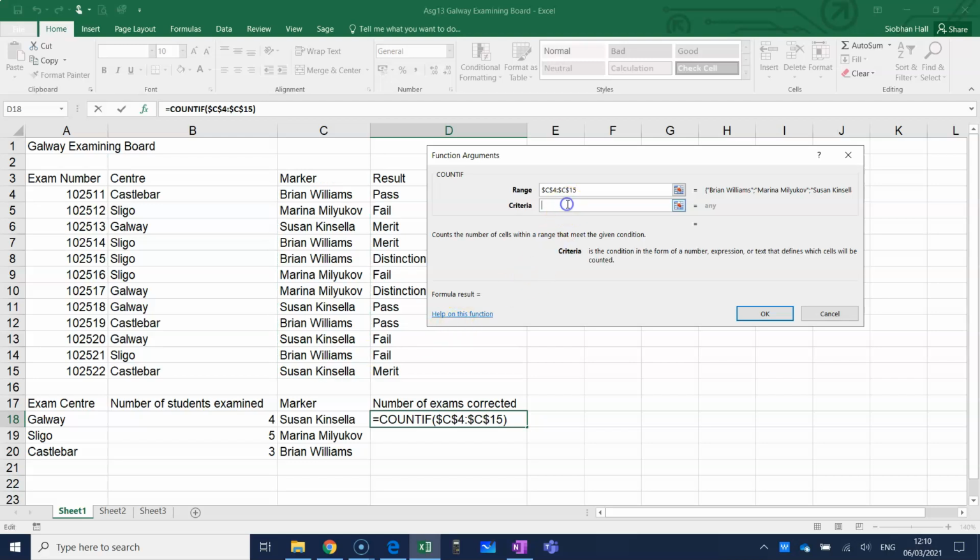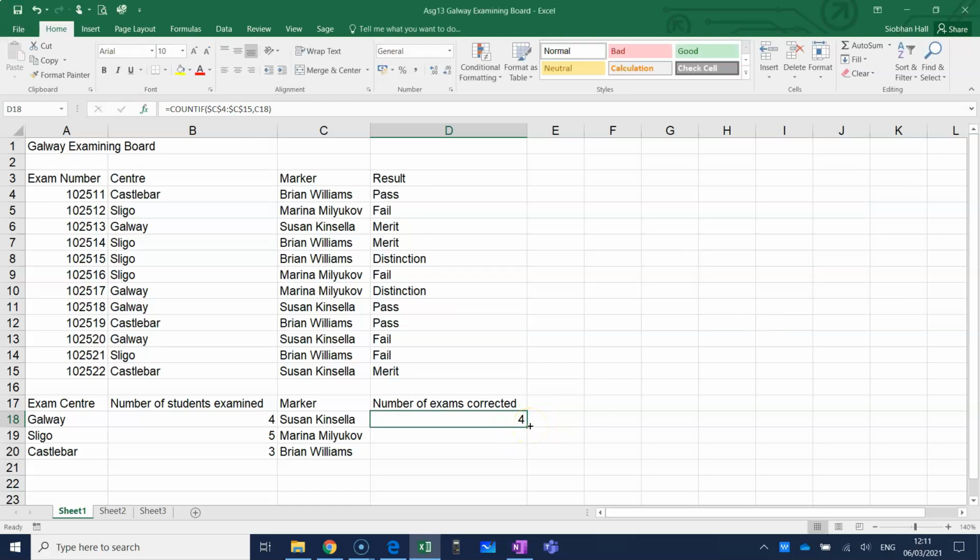And the criteria is next to where I'm inputting this function, so it's actually in C18. And again, that is not absolute because as I move to the next row, I want to read from C19, and as I move to the following row, I want to read from C20. So we say OK to that, and we copy that down.